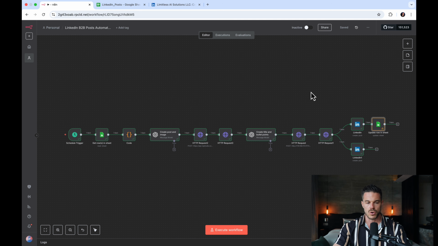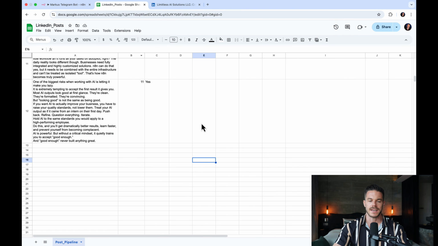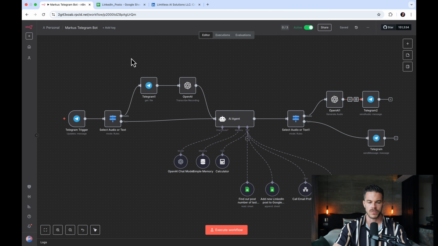I also want to show you real quick the other two workflows, the Telegram bot and also the post reminder. So this is my personal Telegram bot. You see it has also a trigger, this time a Telegram trigger, and exactly at that point we add new posts to the Google Sheet, exactly that Google Sheet with my posts. Okay, so this is how the Telegram bot works. I don't want to talk about the bot in that tutorial, but I will also provide it in the resources so that you can just import it and play around with it if you want.